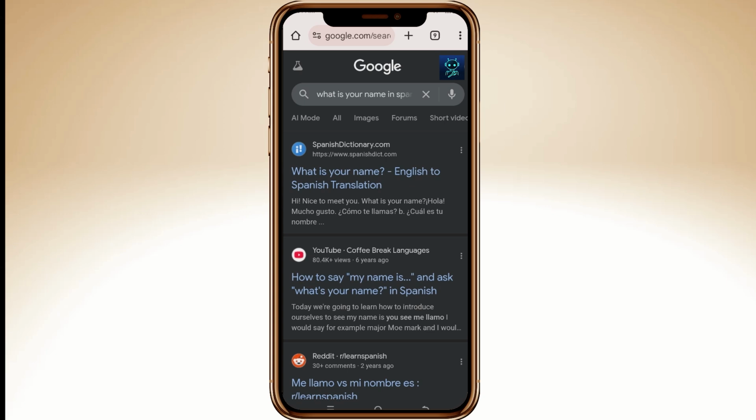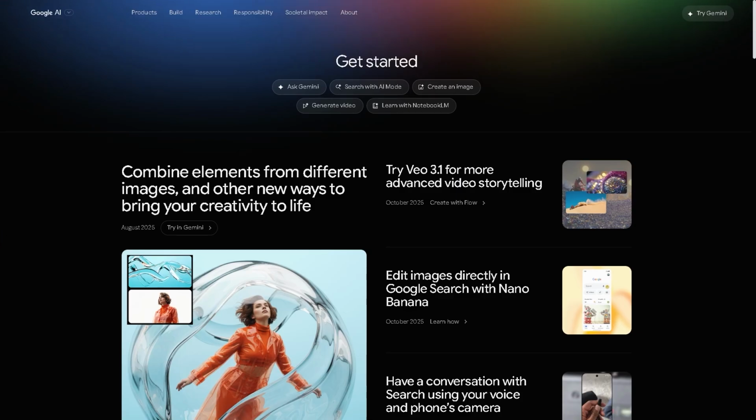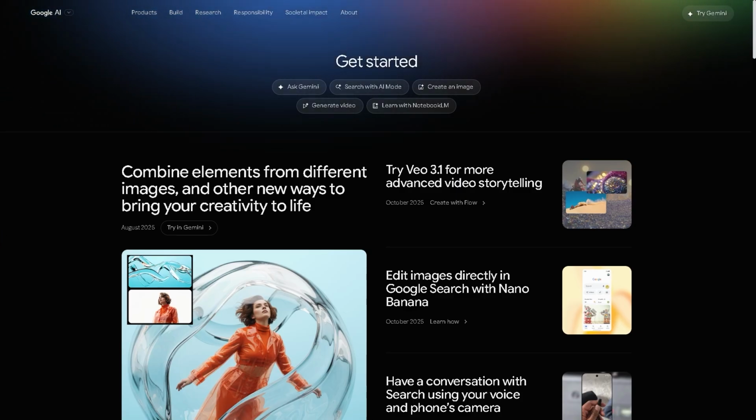It's very simple. And with that being said, now you've successfully turned off Google's AI features on both desktop and mobile.